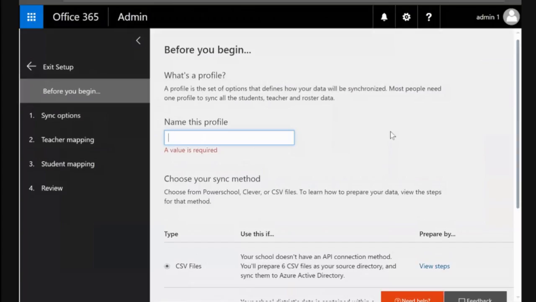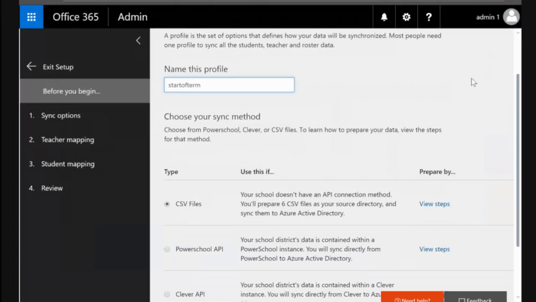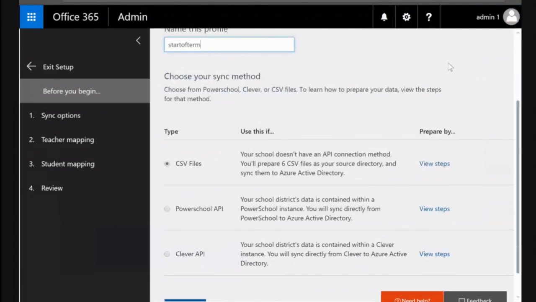It's very easy to create a sync profile. These are the instructions that you use for School Data Sync to tell it what to sync, where to grab files, and what to do with that information. So I'm just going to give this a name like start of term. And the options are PowerSchool API. We know a lot of our customers use PowerSchool. So we have a direct connection API with PowerSchool as well as with Clever. But for every other student information system out there, we use CSV files as well.